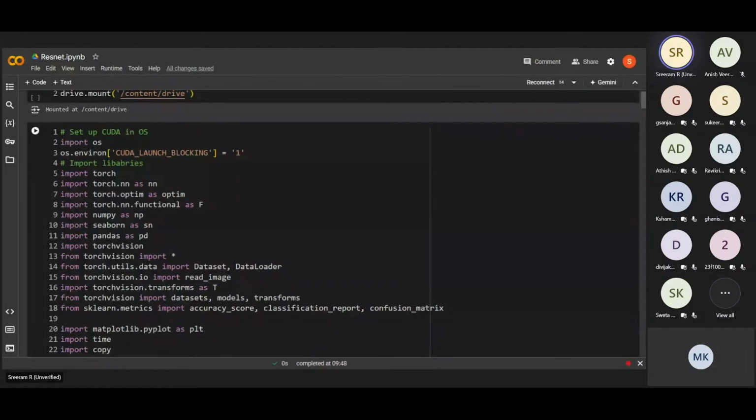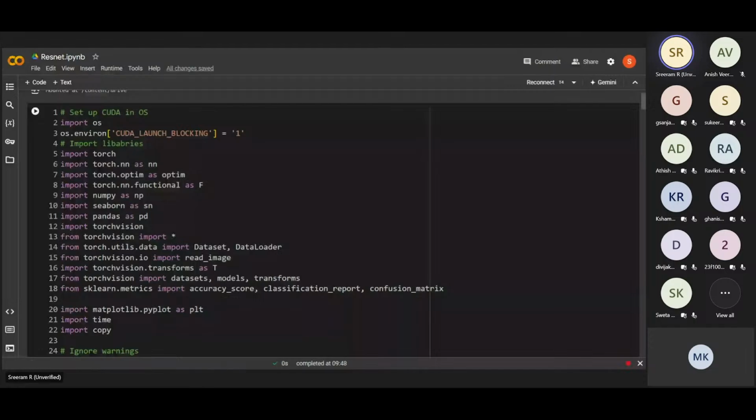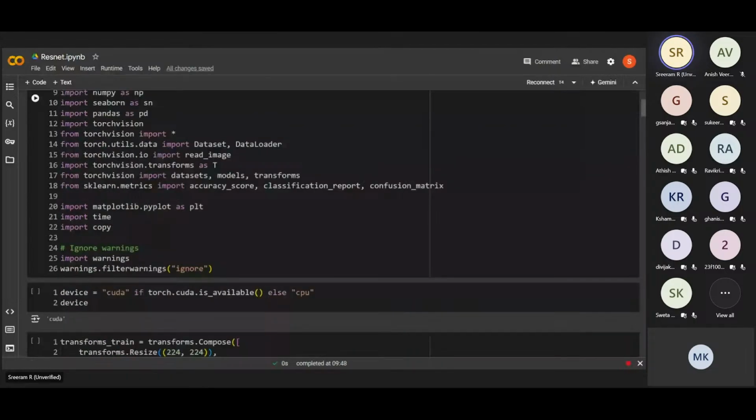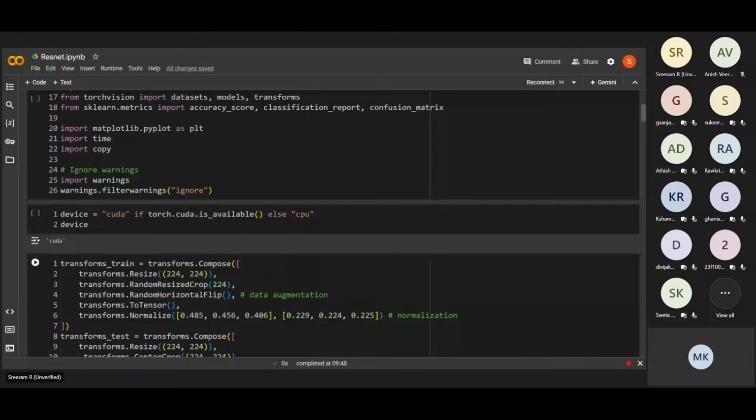Then you're importing the necessary libraries: Torch, OS, torch.nn as nn, NumPy, pandas, and all that. Here you're checking whether Colab is connected to a GPU or your CPU.